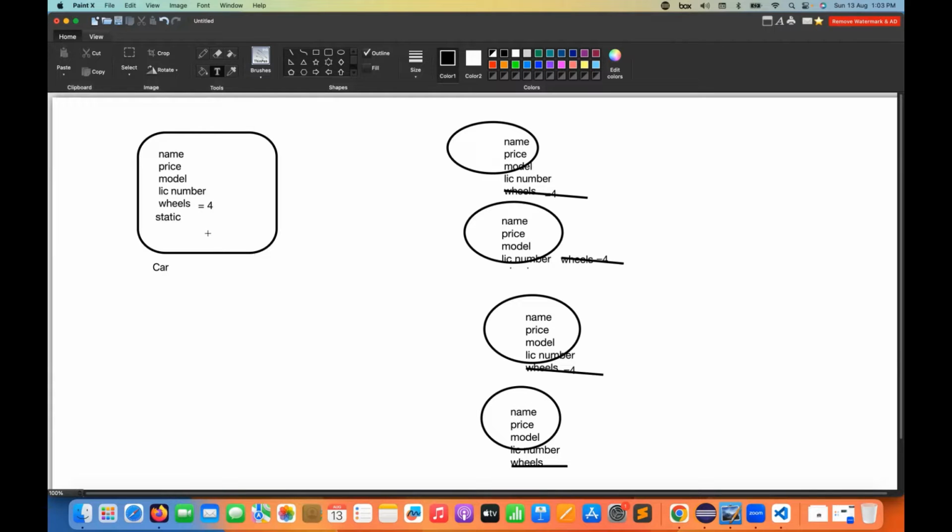Then in that case, static wheels equal to 4 means where exactly? It will be stored somewhere inside the common memory allocation, and then wheels equal to 4 will be given to each and every object. So can I say that this wheels equal to 4 is a common value for all the 100 cars that you have created, and they will share the common value of wheels equal to 4.